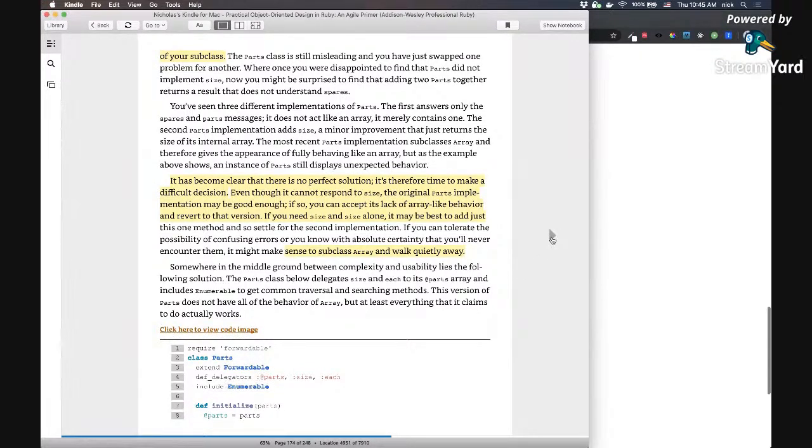So the Parts class now delegates size and each to its @parts array. And it includes Enumerable to get common traversal and searching methods. This version of Parts does not have all of the behavior of Array, but at least everything that it claims to do actually works.